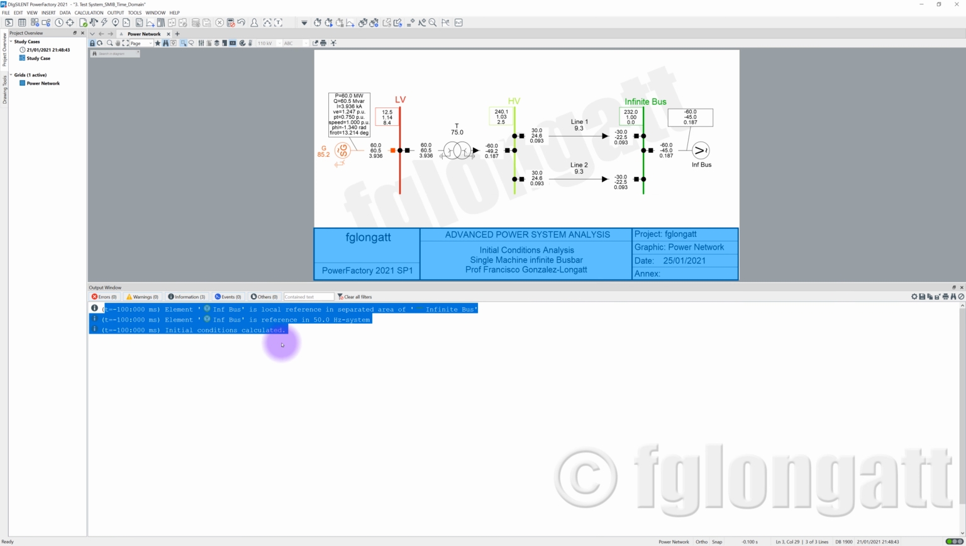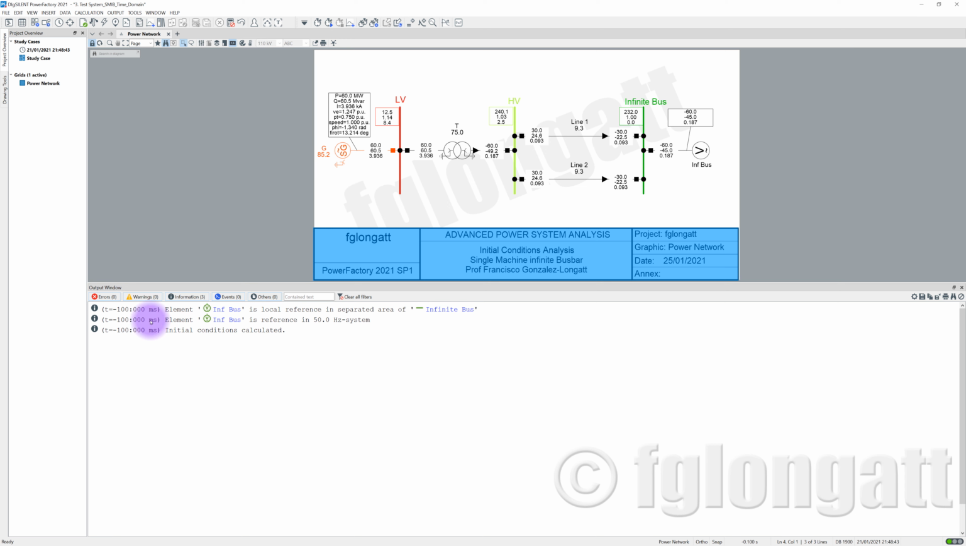And as you can see over here, everything is fine. PowerFactory is telling you that there is a reference bus bar, and the nominal frequency is 50 Hertz. We already know that. Then PowerFactory says initial conditions calculated. Something very interesting that you can see here is that the time is minus 100 milliseconds. We don't have time to explain that here; you can read more in the user manual, because the students complained that I am spending so much time.